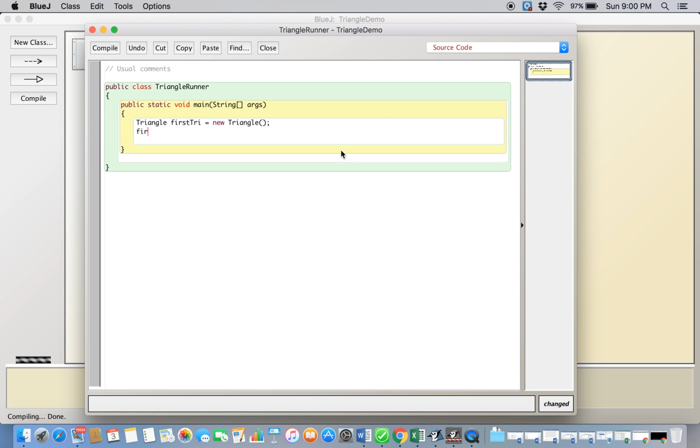And so now when I do first try dot print triangle, is that what I call that method? I think so. Let's see if it compiles. Good sign. So that's what I called it. So we should see an output of zeros for this, right? So I should see an output of zeros.